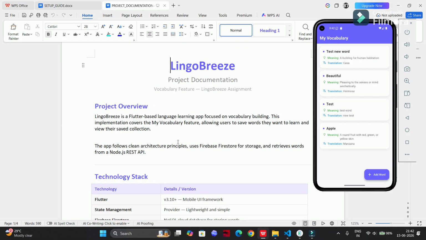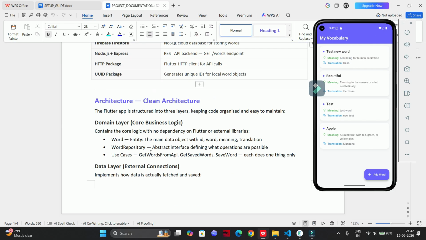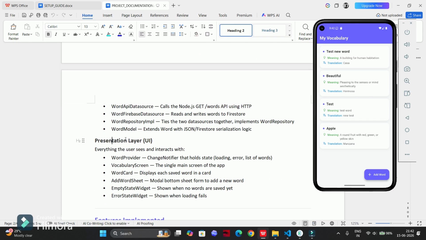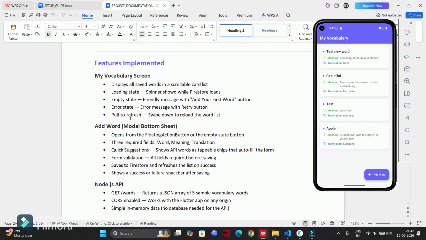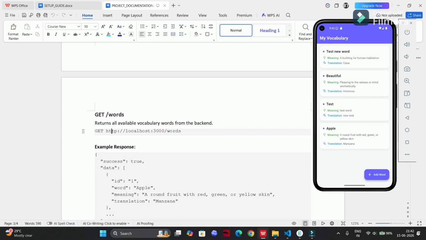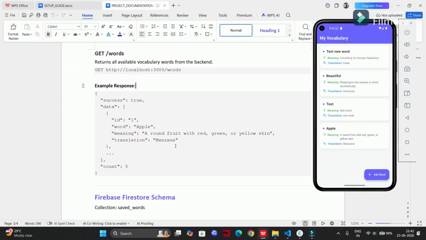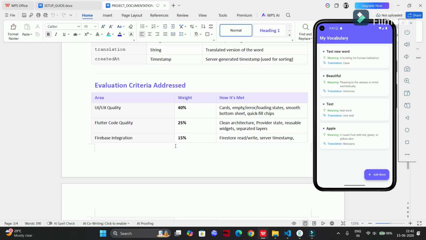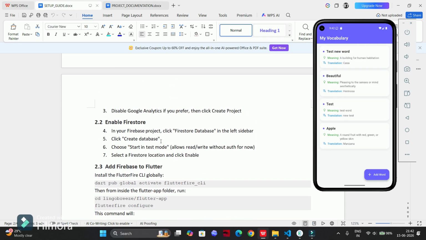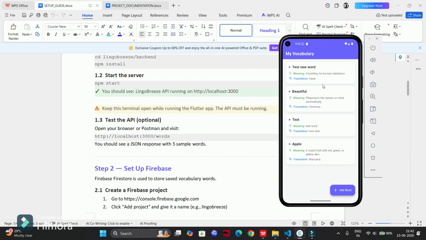What this project is about, what tech stack we have used, the architecture that we have used. We have used a 3-layer architecture: domain layer, data layer, and presentation layer. And these 3 are the features in our application. And this is the only API that we have in this application, the Words API, a simple get API. So this is the documentation, and this one is our setup guide. You can follow the setup guide and run your app in the emulator.